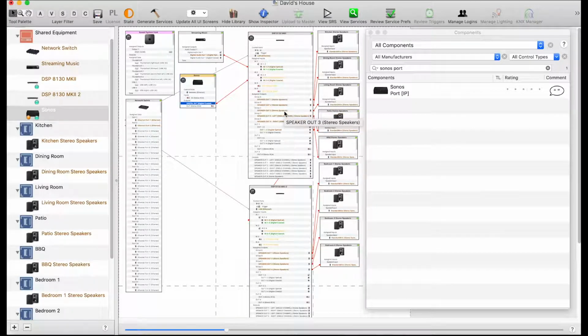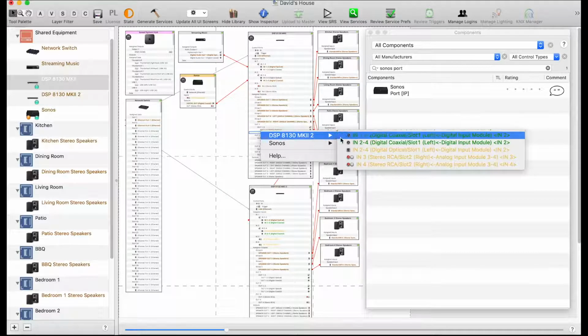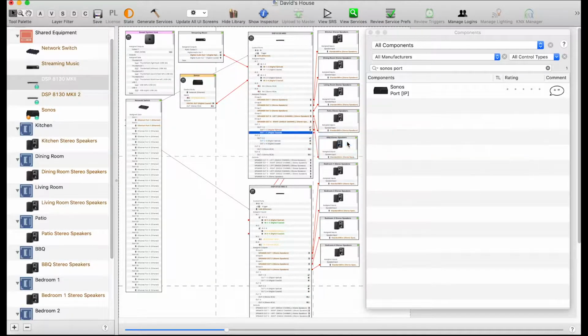I want that source to be available to all zones, including the zones being driven off the second amp as well. So I'll make a connection between the first amp's output to digital coax port and the second amp's input to digital coax port. With this configuration, all 9 of my zones will have access to both of these services, and I can add 2 additional services if needed in the future.